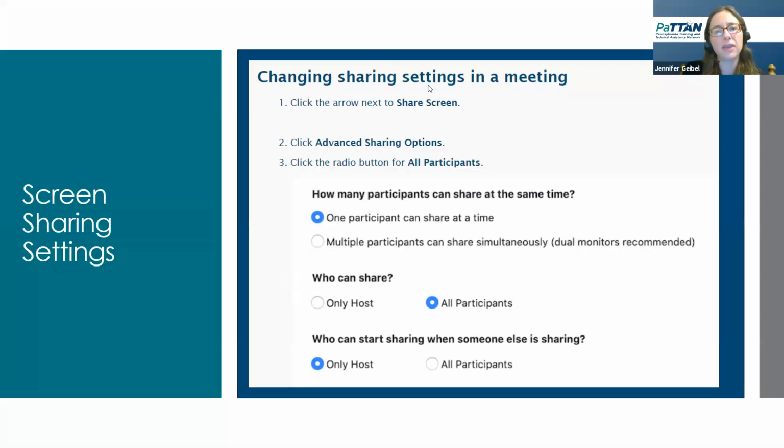Now I've made this so all participants can share. But if you didn't want to do that, maybe you're with a group of people you don't know, you really can't see that they're going to have to share anything with you, you can mark only host, and that would go ahead and allow only you to share your screen.